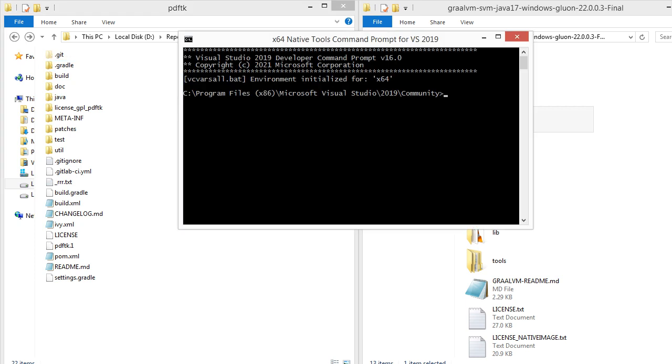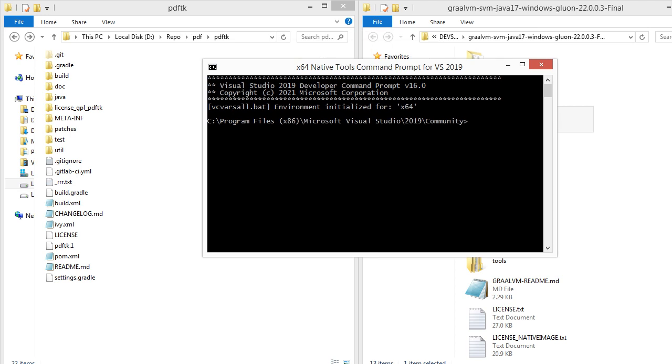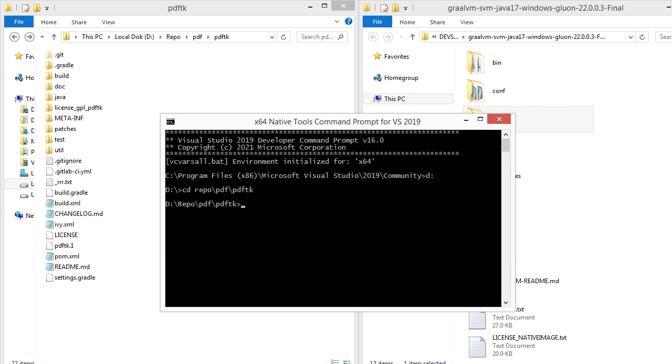Now you have to open the MSVC command prompt. I'm using the x64 one, so the application will be 64-bit. Now let me switch to the pdftk repository. And let me switch the Java version to the Java version of GraalVM.